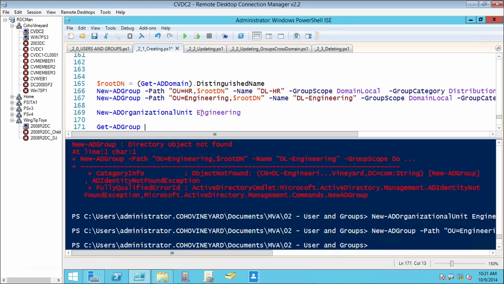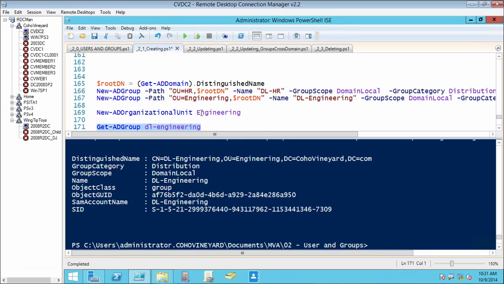And that was DL-engineering. And there it is. There's my new group in the engineering OU.